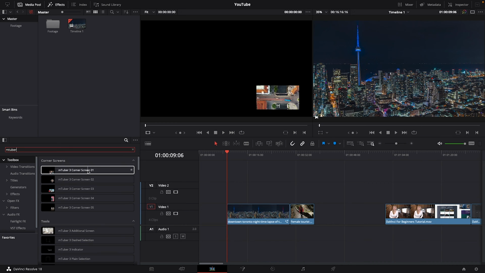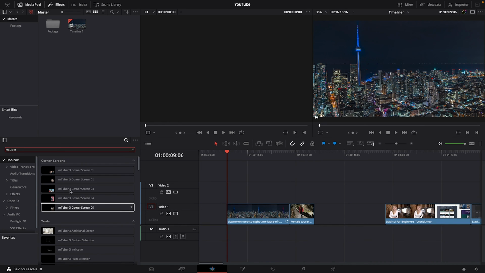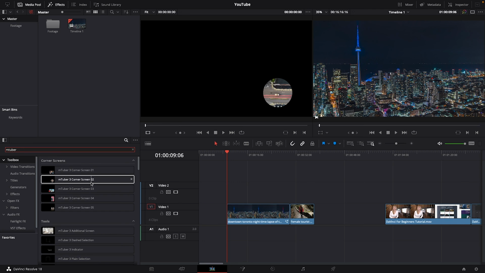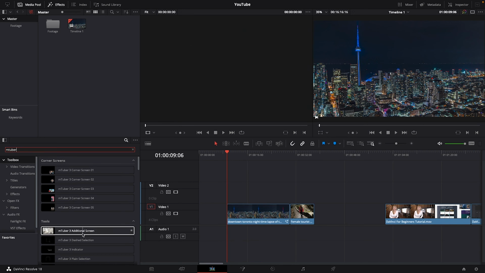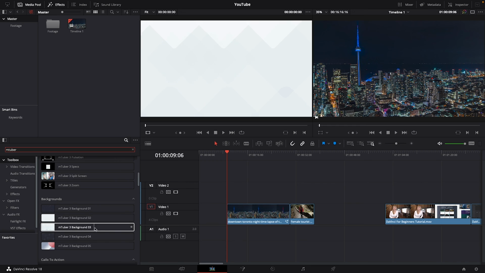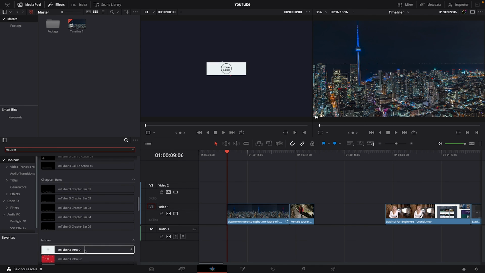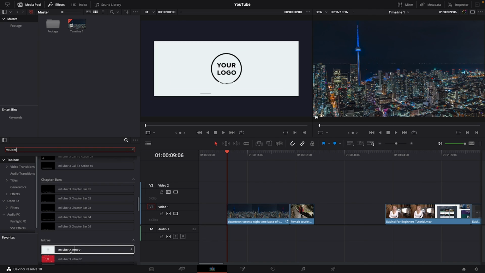Here we are with all of the different assets that are included in the MTuber pack. You can hover scrub over any of them to get an idea of what they look like. We have different backgrounds to work with. Calls to action, chapter bars, there are motion graphic intros where you can add your own logo and customize it.